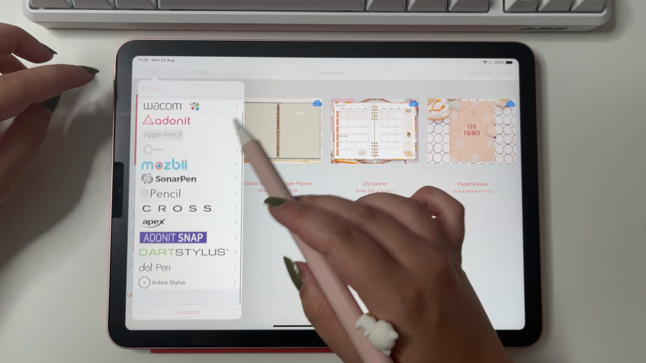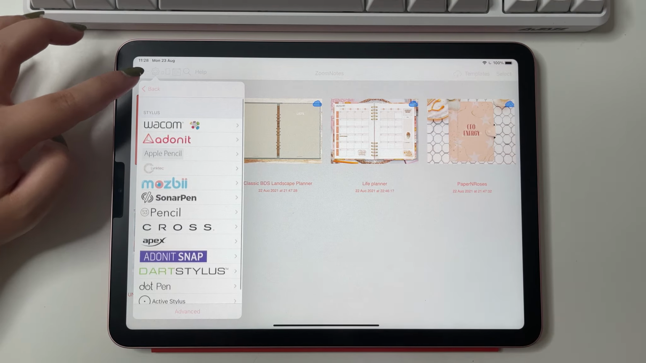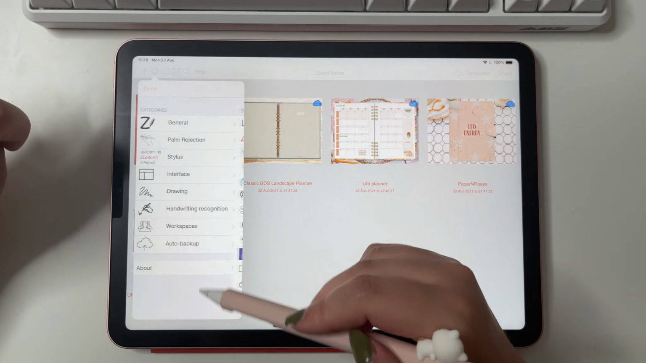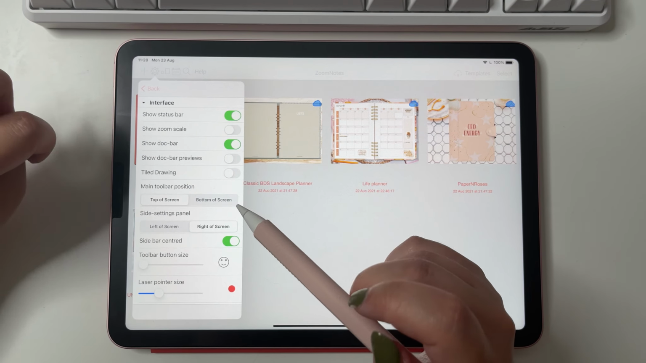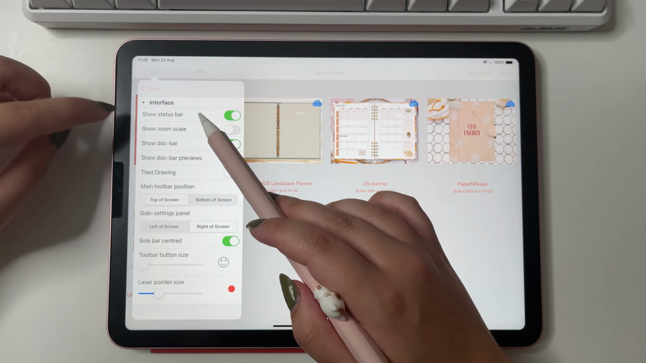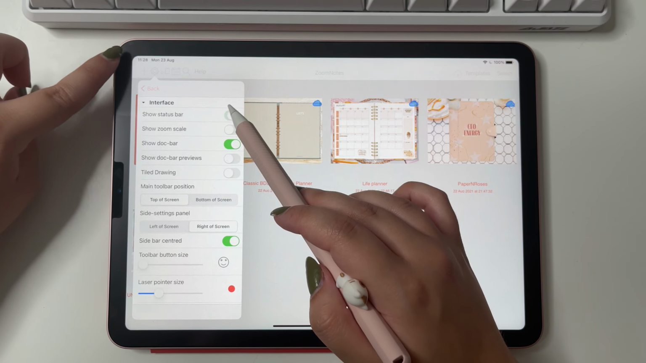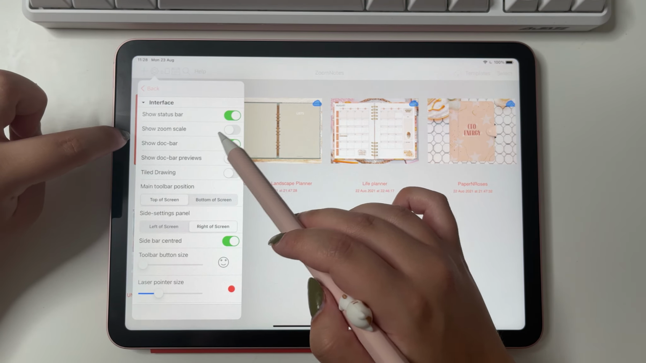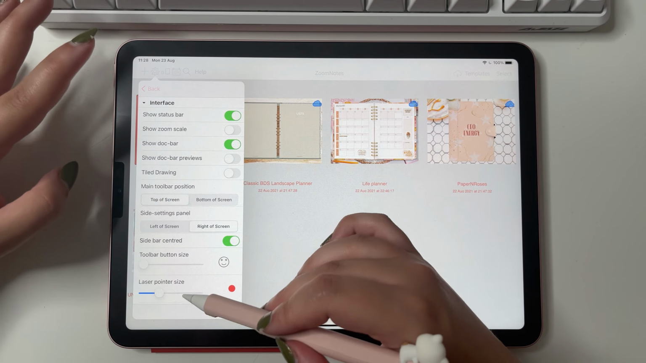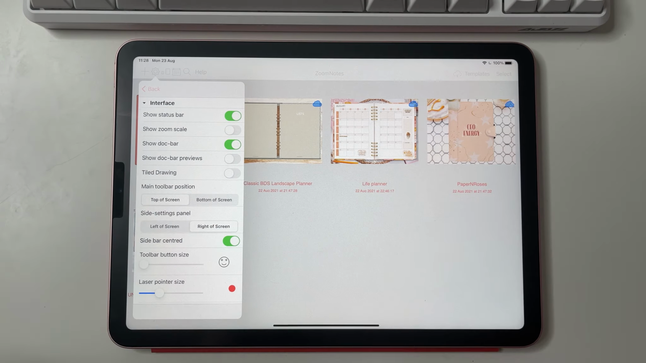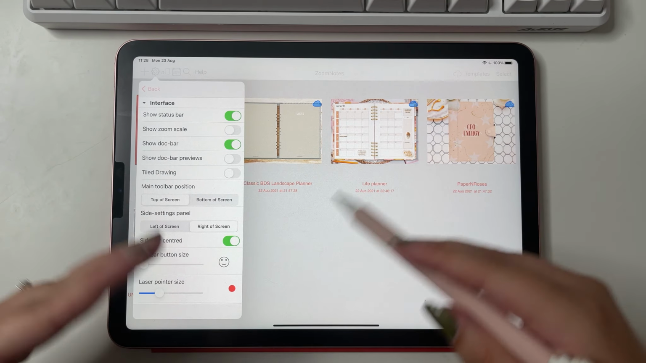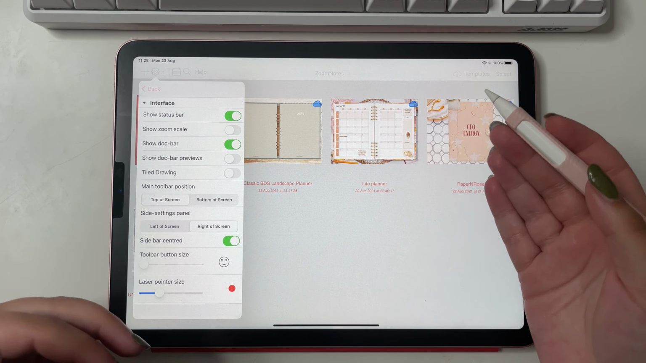Okay, then you'll have your stylus. You can choose from all of these styluses, so that's that. Mine is an Apple Pencil, so I activated that one. You can change your interface, which is amazing. Like, you can choose if you want to show your status bar, show zoom scale. There are so many settings. I don't really know right now what they all do. I've just played with it and saw if something was missing or not, and if I liked it or not.